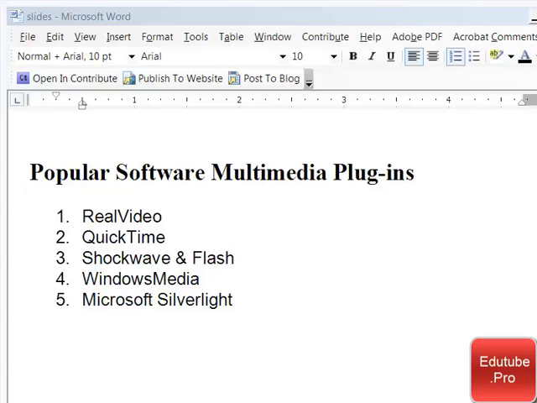Microsoft's Windows Media Player is also a very popular player plugin available on the Windows platform. With the Windows Media File format, you can stream audio and video, media, news, downloads, and much, much more.